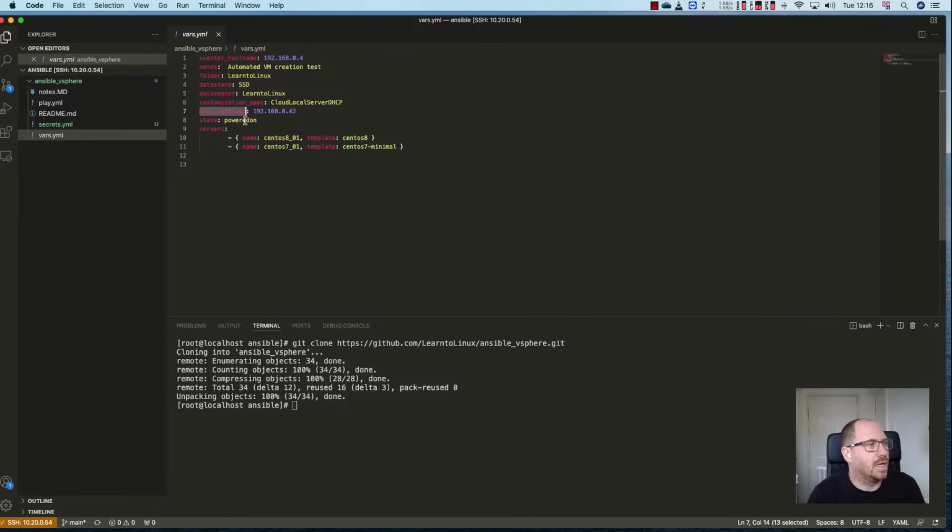The state we want is for our machines to be powered on. I'll be demonstrating at the end of this how to update this to power off and just run the playbook again, and it will shut all those virtual machines down for you. And then this here is a list of servers that we're going to be building. So it's the servers variable, and then we've got different lines for the different servers. This could be as long as you want. This is a CentOS 8 server using a CentOS 8 template. This name here is the name that the virtual machine is given when it's built. I've got two here for this example.